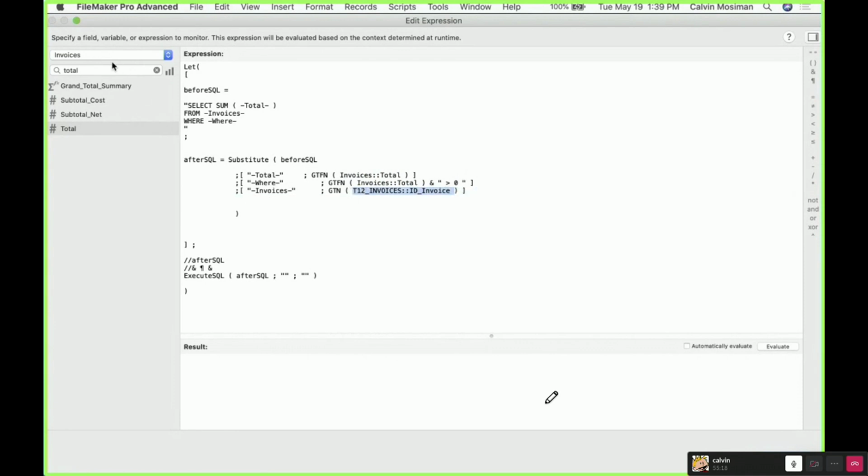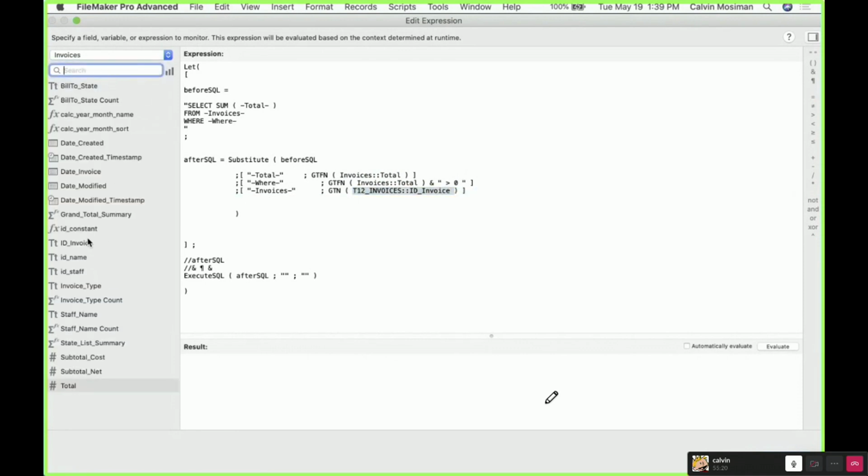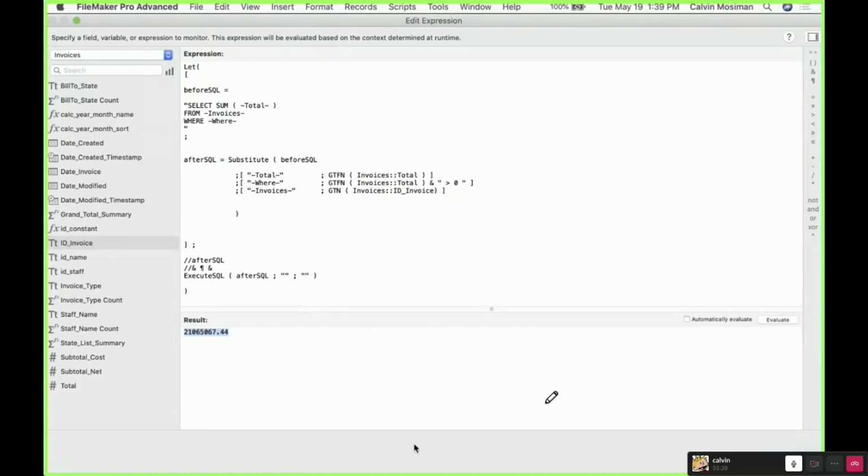And we want to pull this from this table. So we'll say grab it from this table. If we look at this, these custom functions, GTFN is get table field name, and GTN is get table name. If I say execute, we get a summary of all of those values. Now, if I disable these first two comments here, then we can see what that select statement would look like.